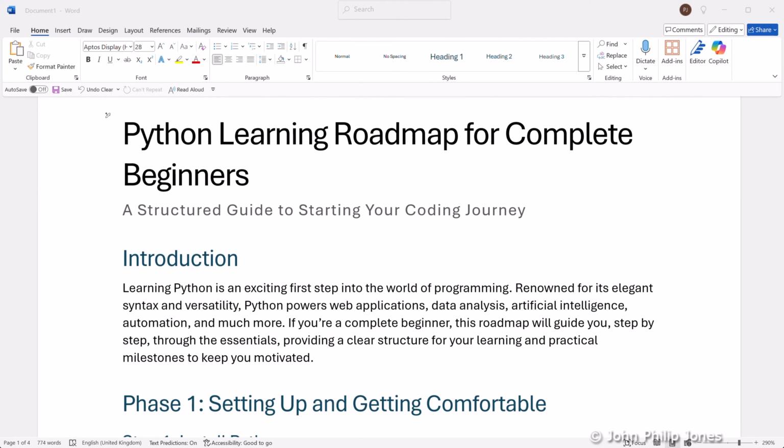I've scrolled to the top of the document and now I'm going to get Word to read the first part of the document for me. Python Learning Roadmap for Complete Beginners. A structured guide to starting your coding journey. If you're a complete beginner, this roadmap will guide you, step by step, through the essentials, providing a clear structure for your learning and practical milestones to keep you motivated.